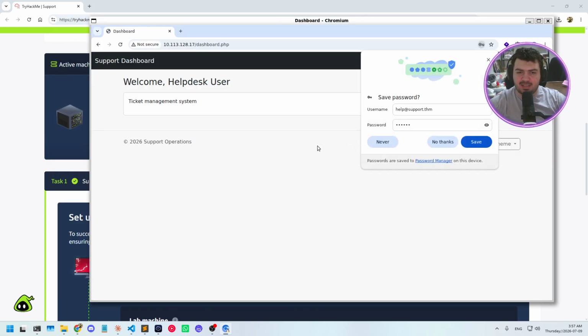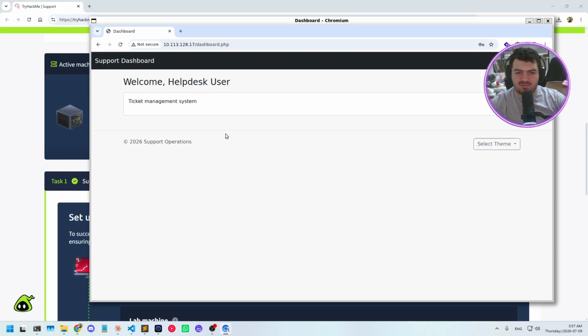So we're going to go back in, and then we're going to log in here. I'm going to save the password because we can log in a bunch of times, and voila. We logged in as a help desk user. Cool. So it looks like immediately the only thing that we can do is choose something from the theme right here. So I'm just going to choose red.